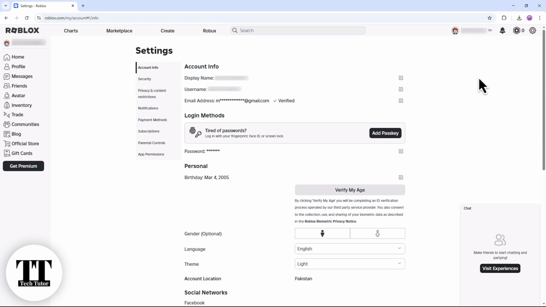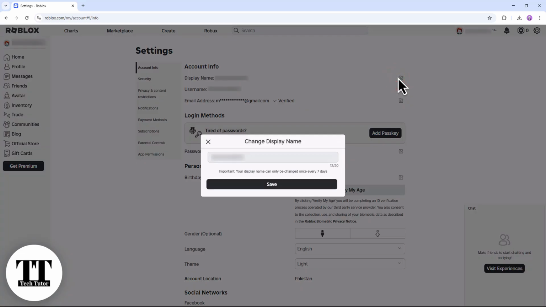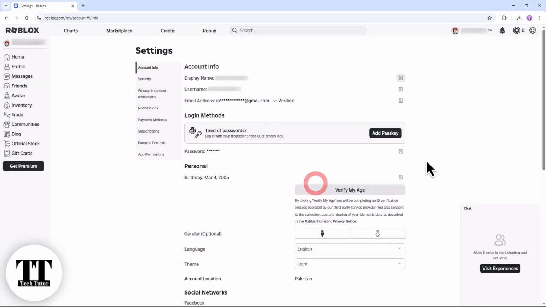To change your display name, click the edit icon next to it, type in your new name, hit save, and you're done. You can update this once every 7 days.